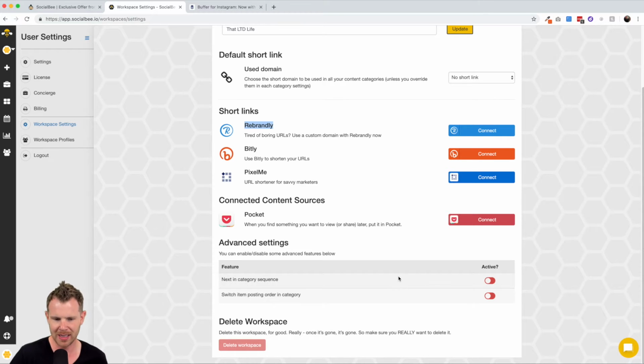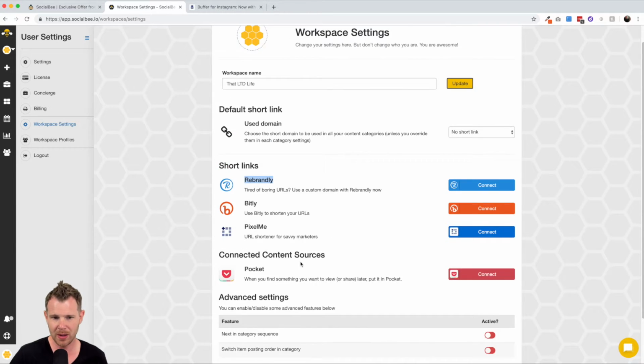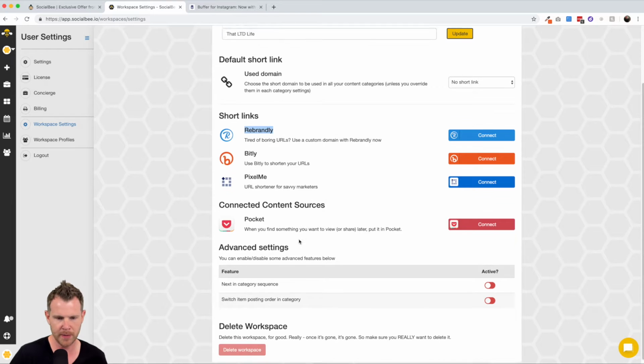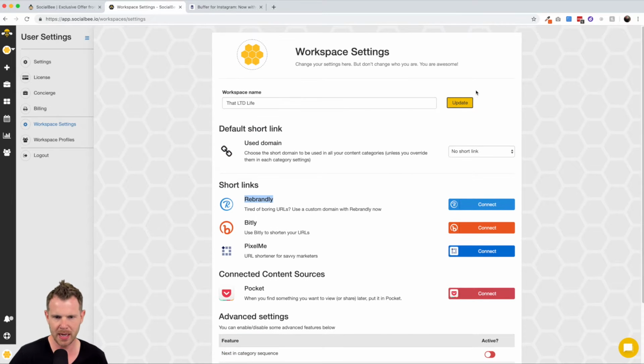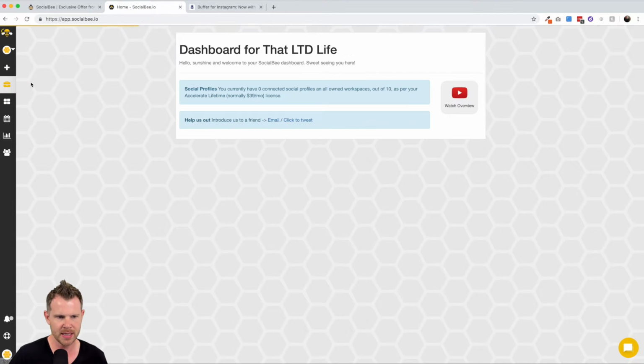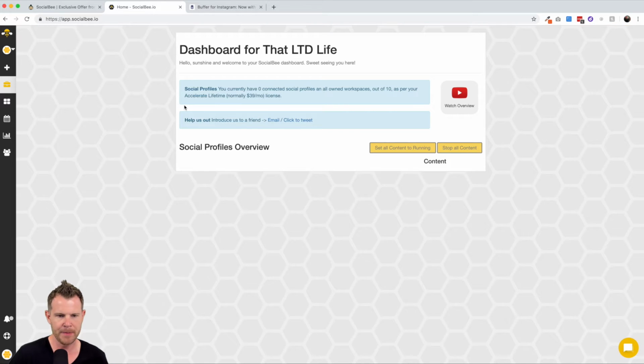So we're gonna save that for later. You can also delete this workspace if you like, although because this is my default workspace, I don't think I can exist without any workspace at all. So let's go ahead and I'm gonna hit update here to change the name of my workspace. And if I go back out I can see that now it is titled That LTD Life.